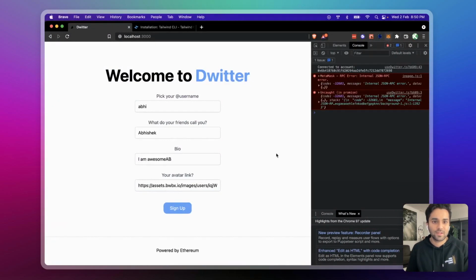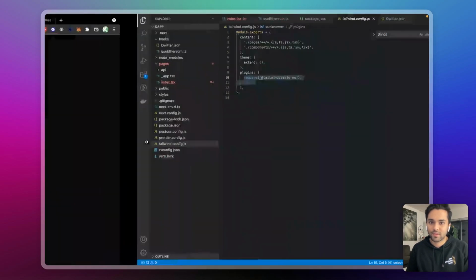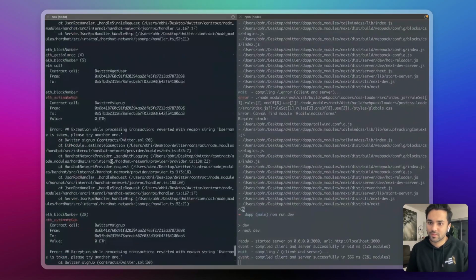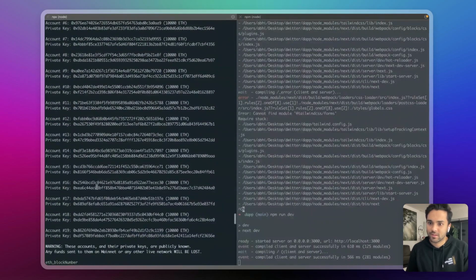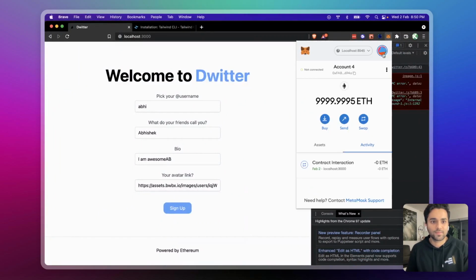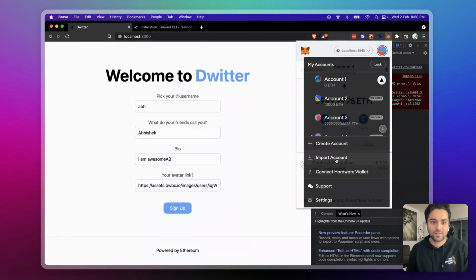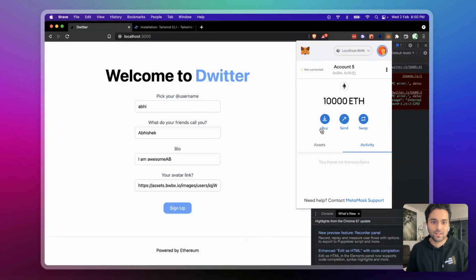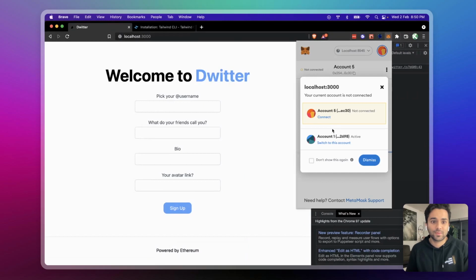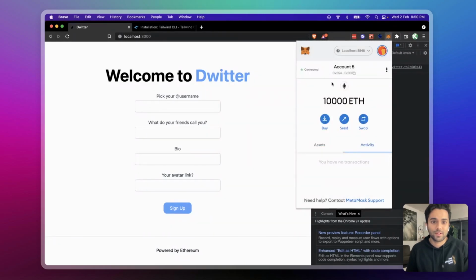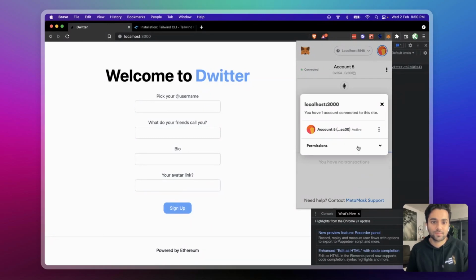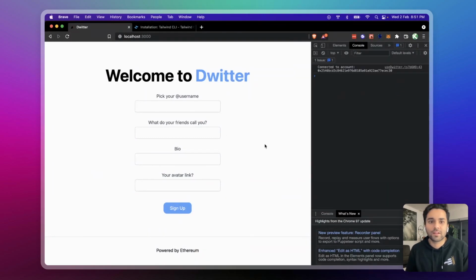So let me take a new account. Oops, where are my accounts? Yep, here are my accounts. Let me take this account 16, right? And add it to MetaMask. So import account, private key. Now I have my account 5. So now I want to connect my account 5, and I want to disconnect my other account. Yeah, so now I'm connected to my account 5.